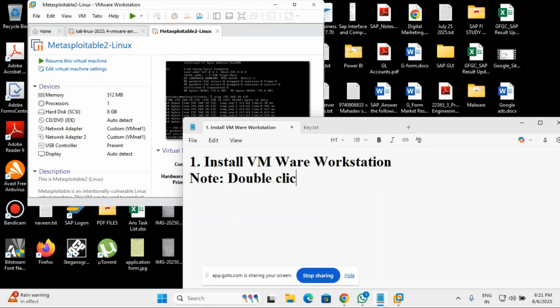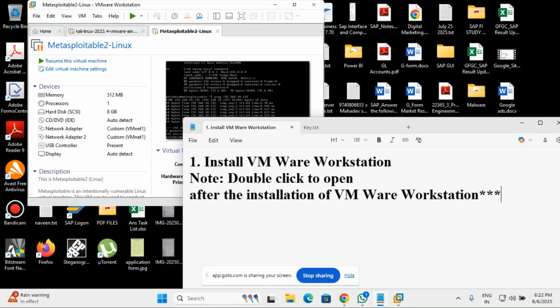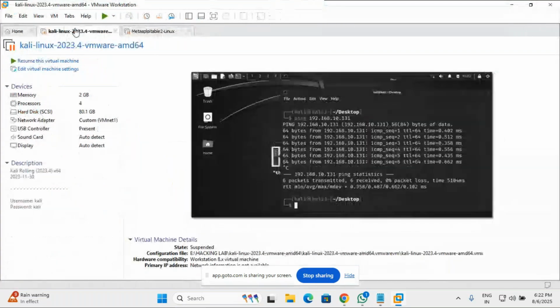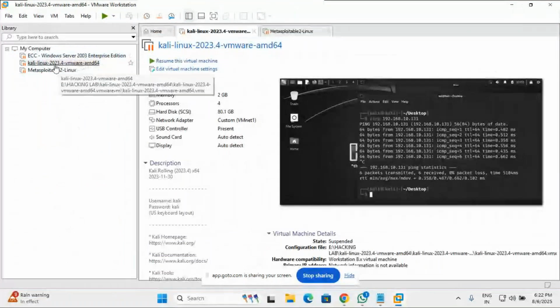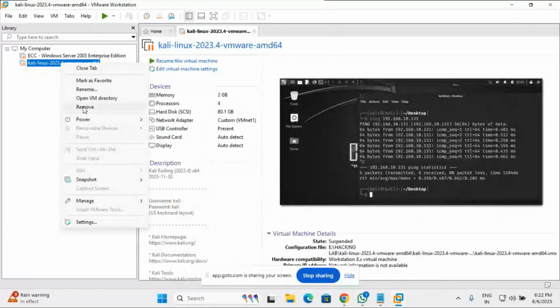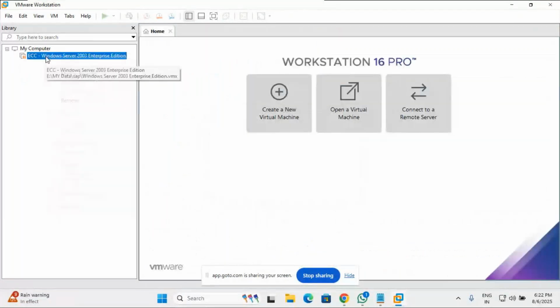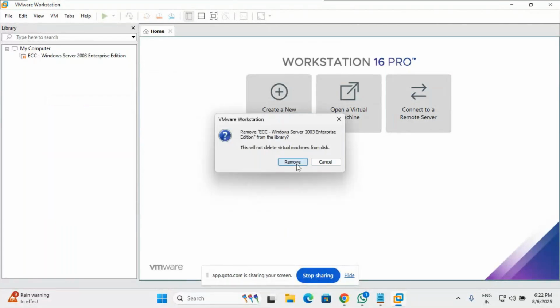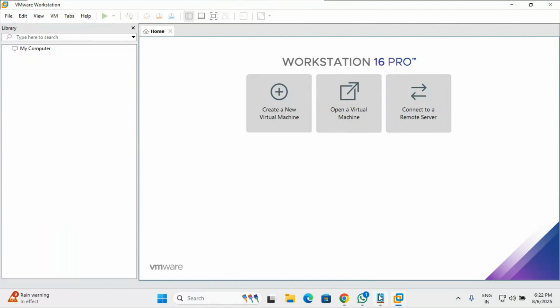Double click, open. After the installation of VMware, now the question is, sometimes you will not have the entry like this. What I will do, I'll be removing this. So sometimes if you are facing a problem after the installation, it comes like this. It is a completely empty area.